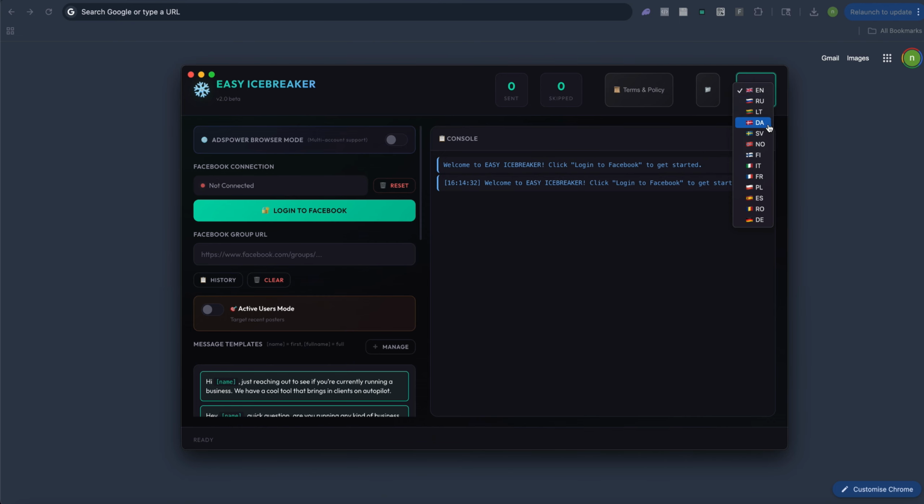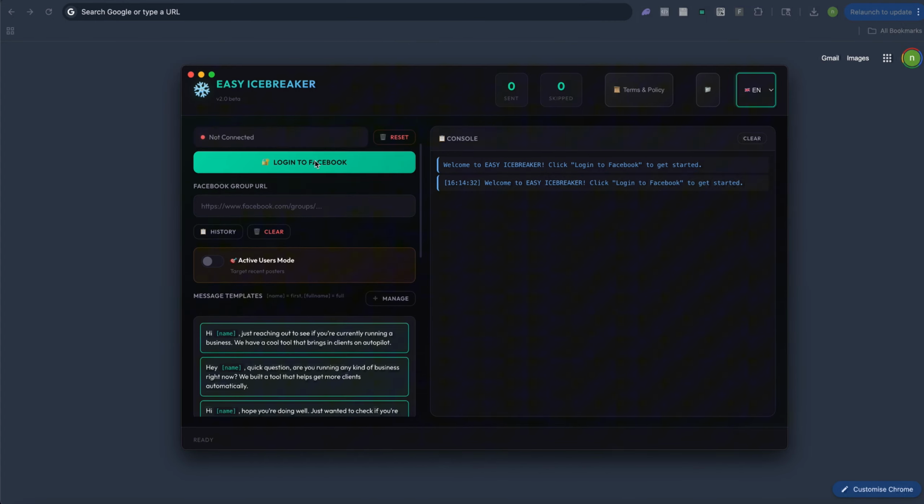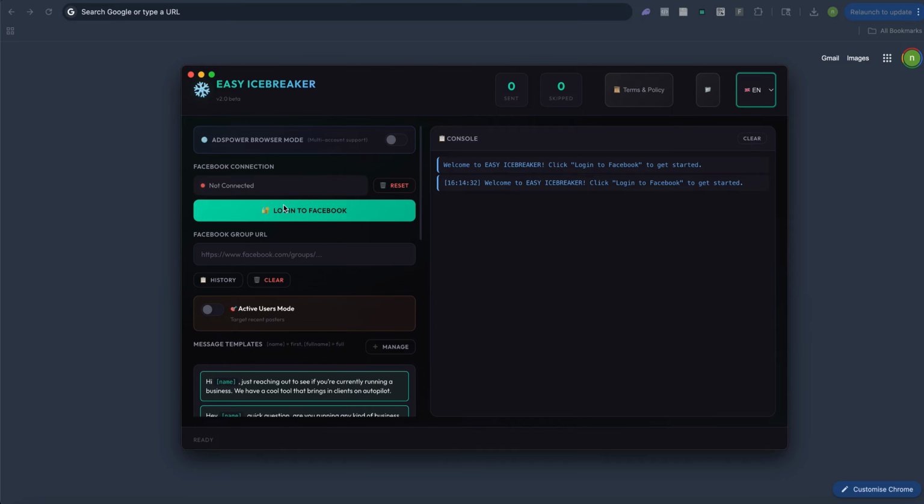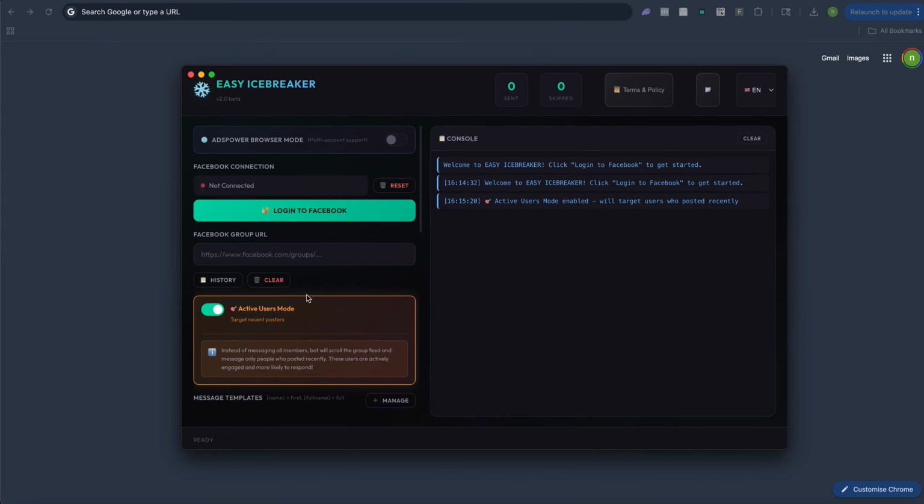English, Russian, Lithuanian, Danish, Swedish, Norwegian, Finnish, Italian, French, Polish, Spanish, Romanian, and German, of course. So there you go. We're gonna choose English so everybody can understand. So what's going on here? My suggestion to simplify this: always use the active user mode. The active user mode, what does it do?